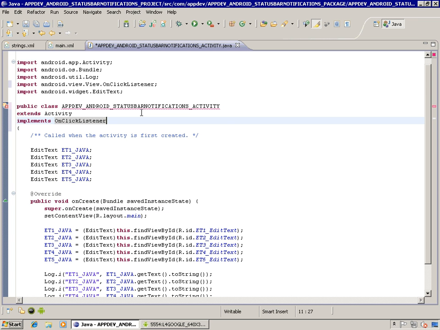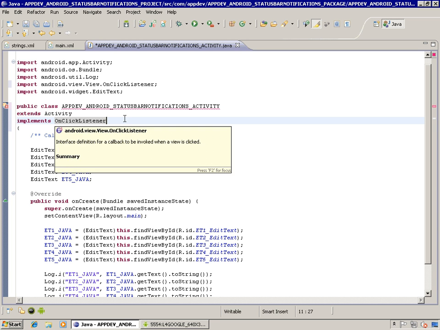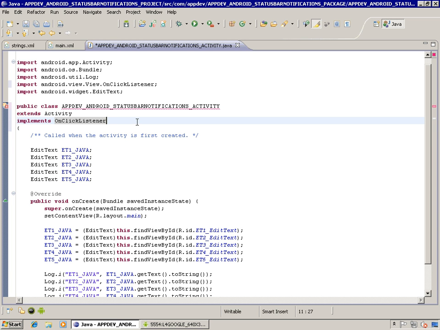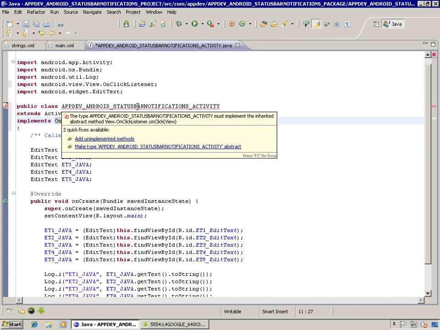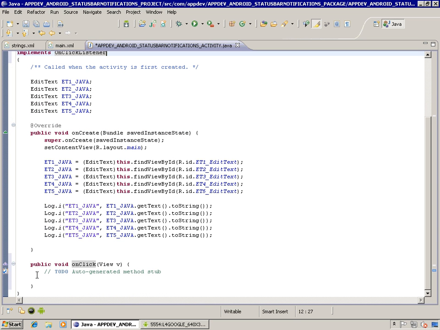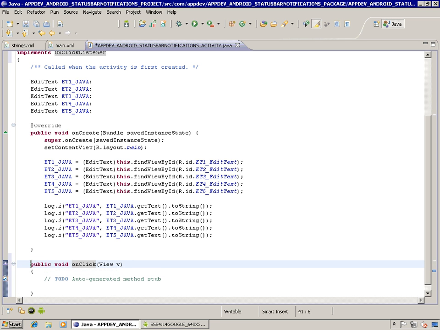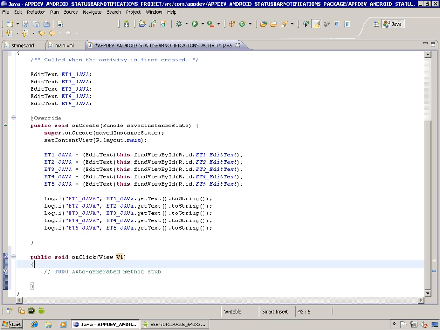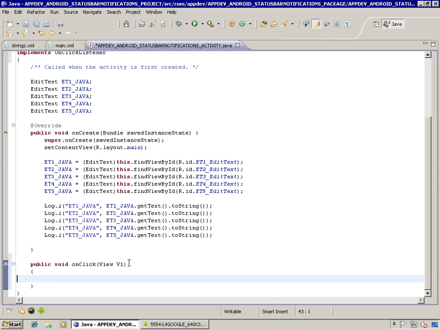Remember that a view is a user control. So as a Visual Studio developer, I might think of a user control here as a view. So now that we're implementing OnClickListener, the class file here doesn't actually have the right method. So if we hover the cursor over the red squiggly, it says, do we want to add them? Yes. Add all the code that we don't know about. And here it's just one function, onClick. So let's make a couple of changes to this. We'll call this onClick, view parameter capital V1, and we could take out the stub here, the commented code.